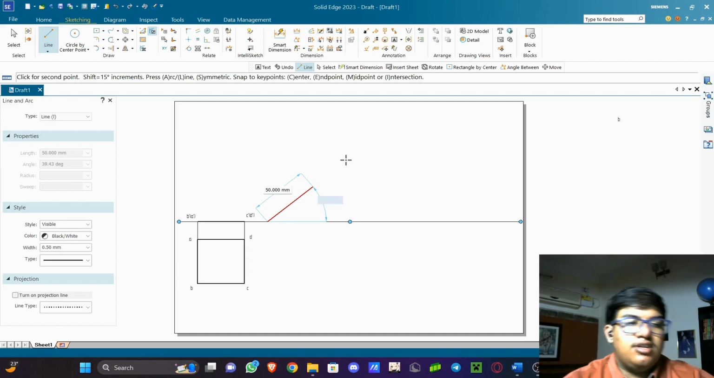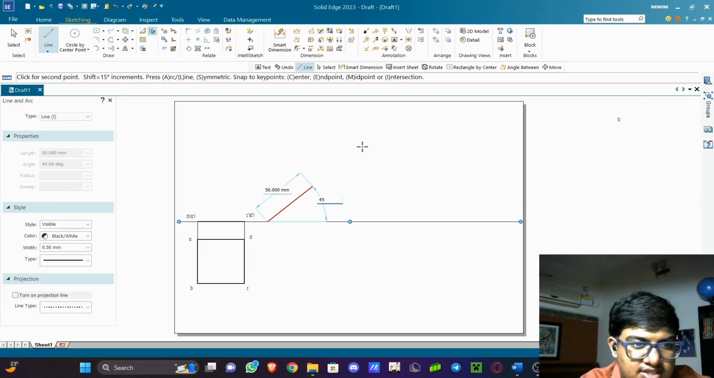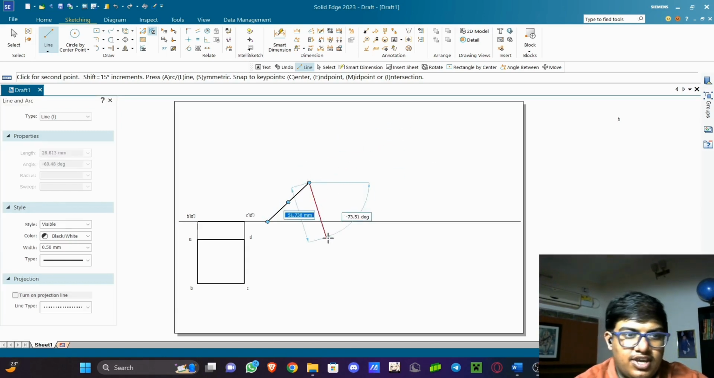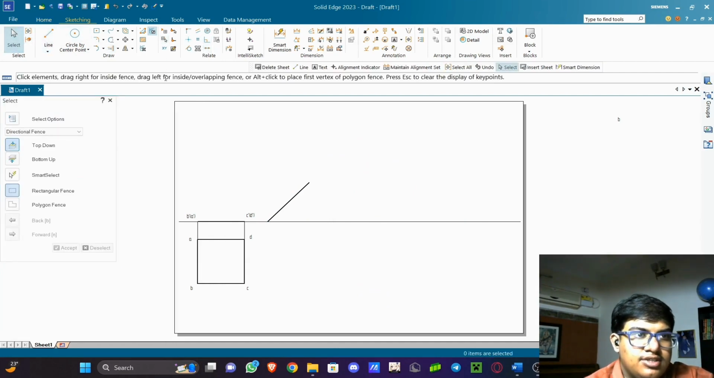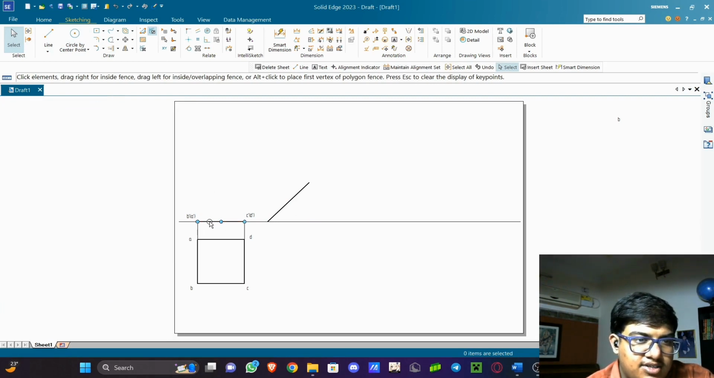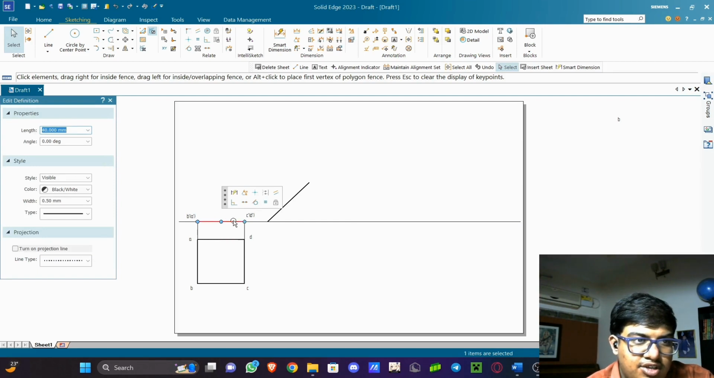Actually it's better if you take a bit longer, so I'll take it a bit longer after this. And the angle is going to be 45. So the angle is set. Now we use the move option. So the move option is because we need to move this part, this line which we drew here. We are going to move it onto this line because we need to show the projections to draw the next diagram, correct? So let's go.